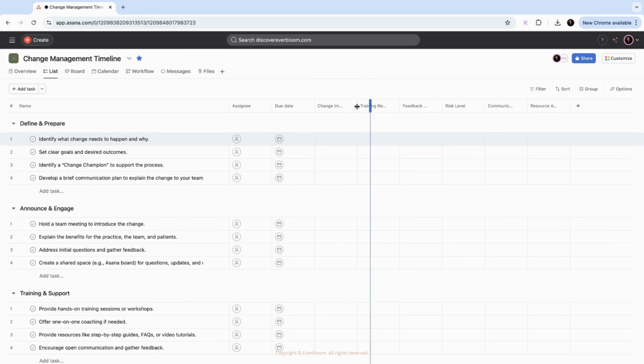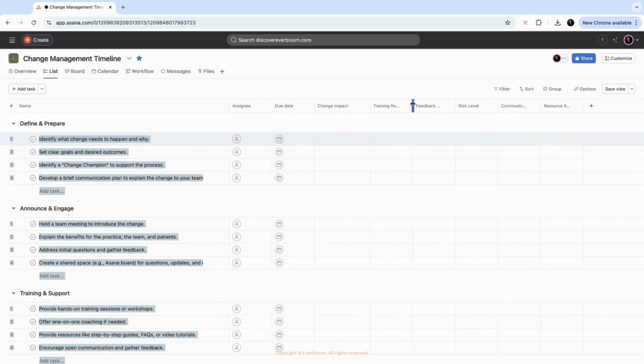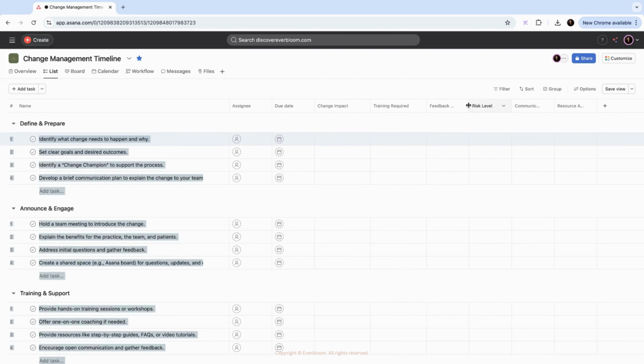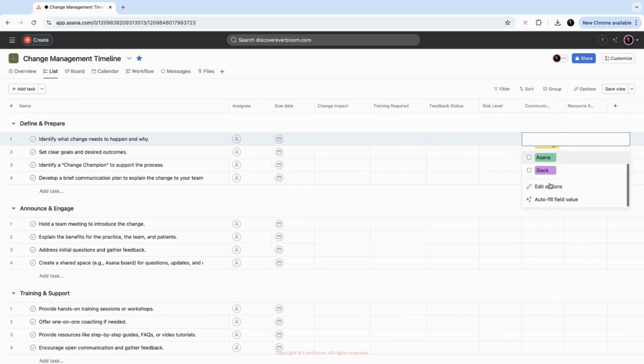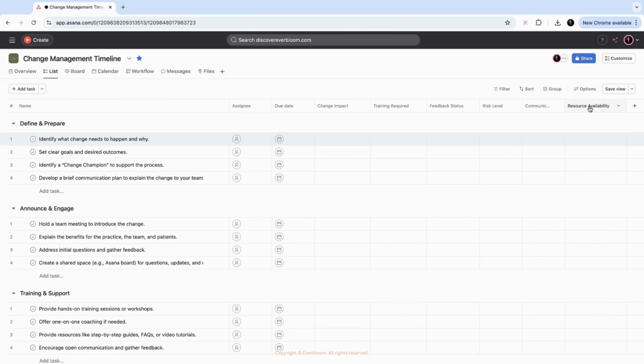And then we have some custom fields here for you. So you have change impact here, high, medium, or low. You have your training resources, trainings required, yes or no. This is typically going to be a yes. You have your feedback status here, not started, in progress, or completed. This is your risk level of high, medium, or low. You have what communication channels you're going to communicate with this change. And then here is your resource availability. So if that's high, medium, or low.